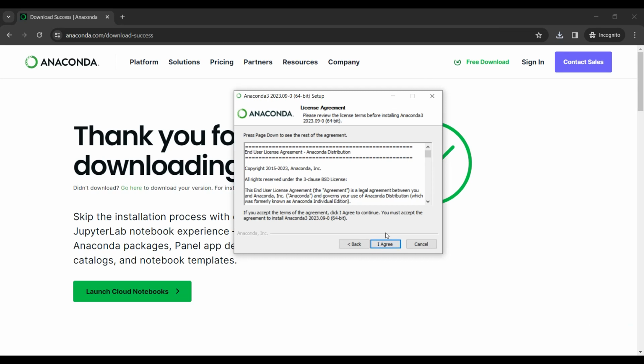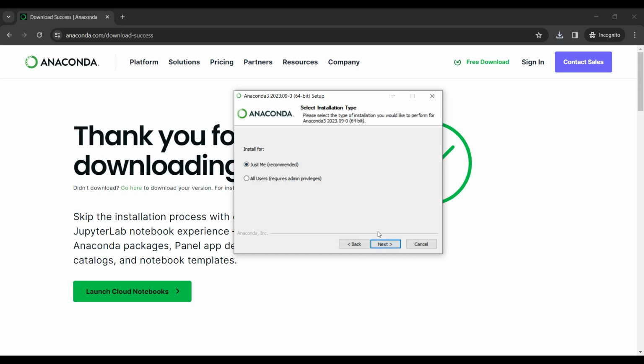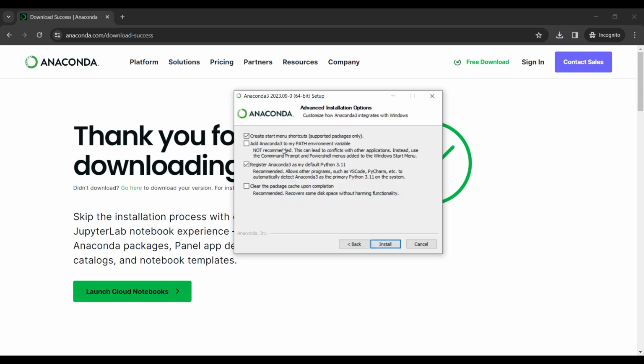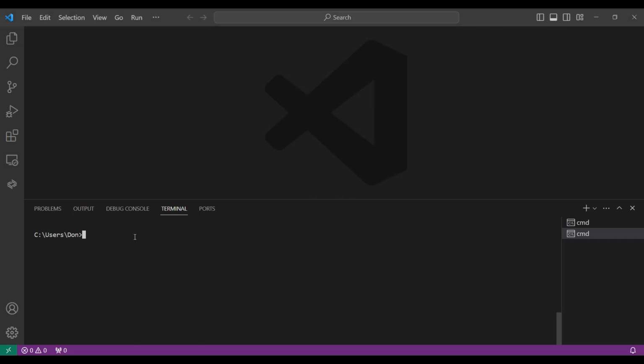Click on next, agree. You can select either one here is fine. And then the destination folder. We go ahead and select the defaults here and then click on install. Okay, now that Conda is installed, you can verify. See that it installed Conda version 4.9.2.